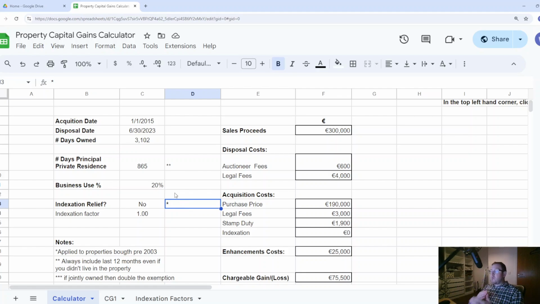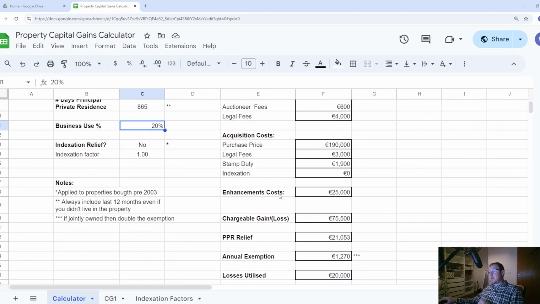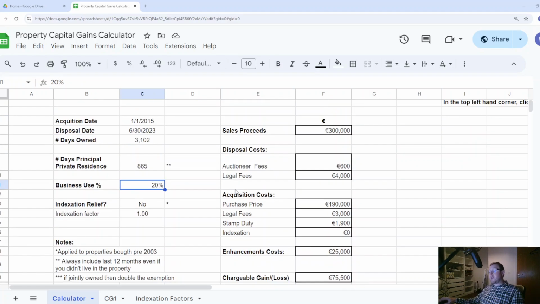Now, PPR relief will also be limited if you are using a portion of that property to run a business, for example. Then you need to estimate what portion of that property is being used for a business. You can even work that out based on the floor space in terms of square meters and add in a percentage here, and that will then automatically feed into the PPR relief calculation.